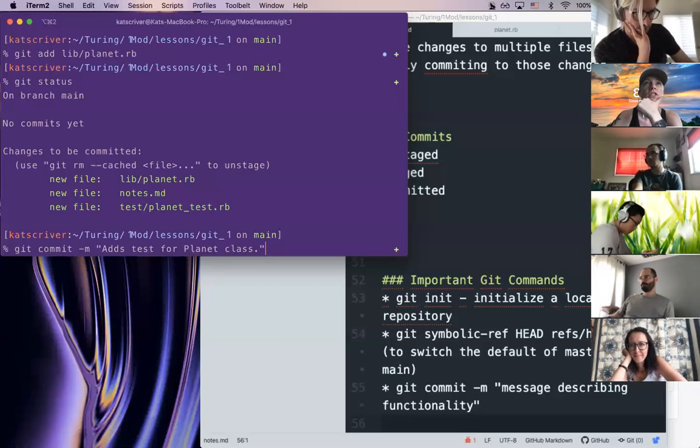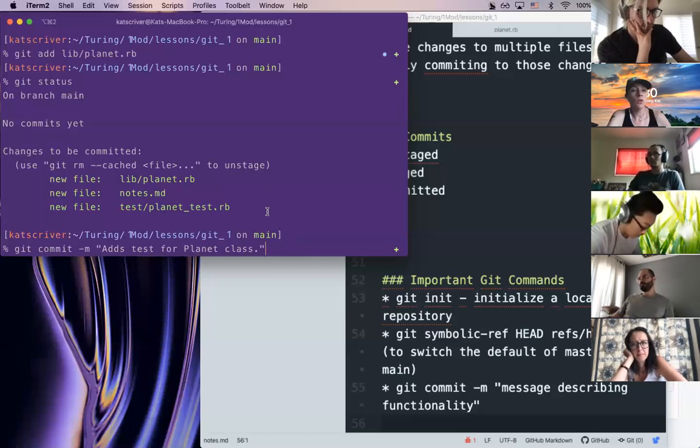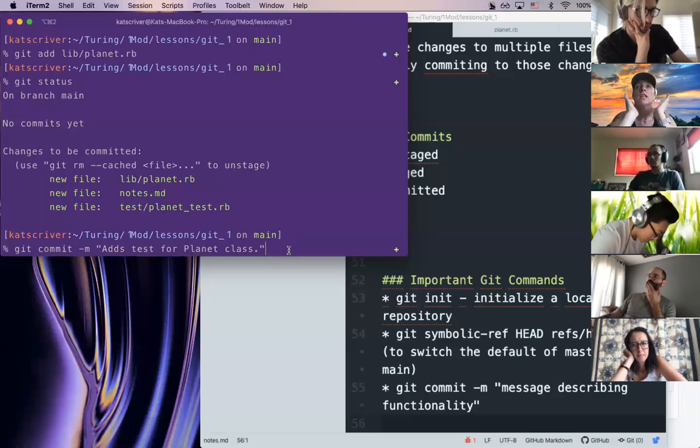Go ahead, Joshua. To go off what Taylor was asking, in order to do that, would you have to stage the files one at a time? Or is there a way to commit specific files? Yeah, you would have to stage them. If you were working for like 30 minutes and realized, oh shoot, I forgot to commit, you can go through and just stage specific changes.